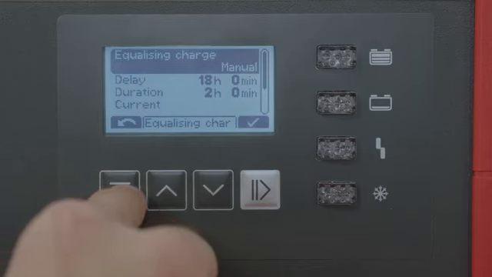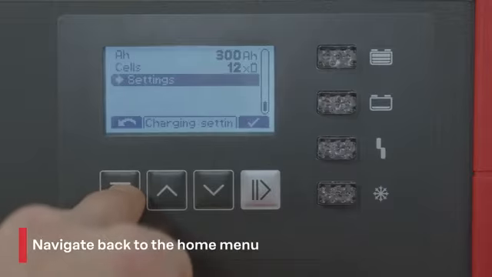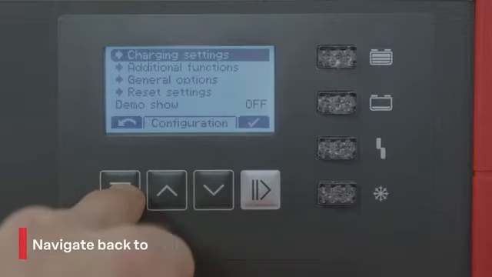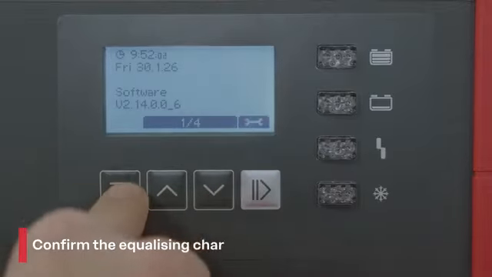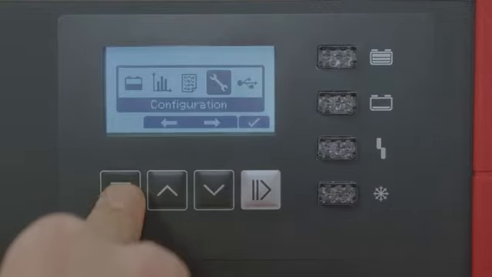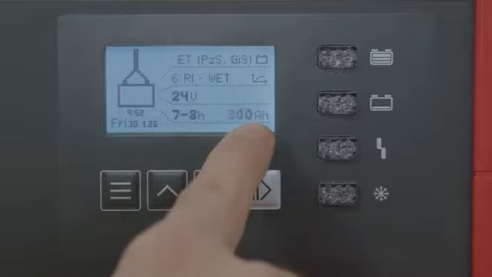Now after we selected our equalization charge, we are going back to the home menu. Yes, we want to confirm the changes, and now back in the home menu we can see if the equalization charge is active on this symbol.